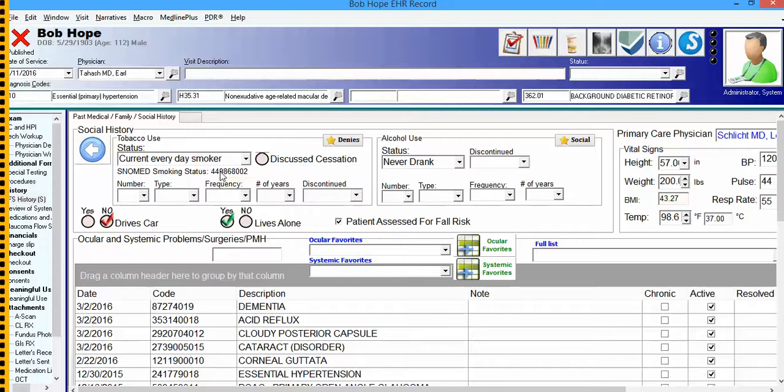It will tab over to the discuss cessation switch, and you can just hit the space bar or click it to indicate that you have discussed cessation. Clicking the denies button will set this to never smoker, and it will set this to the current SNOMED code, as you can see here.